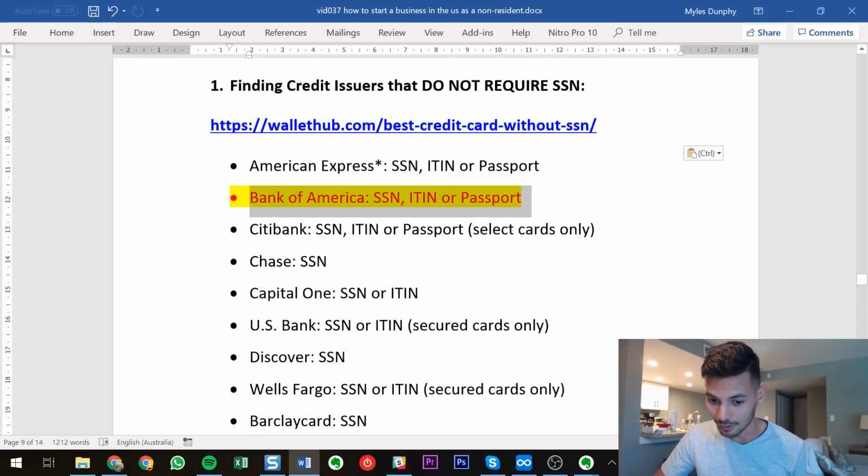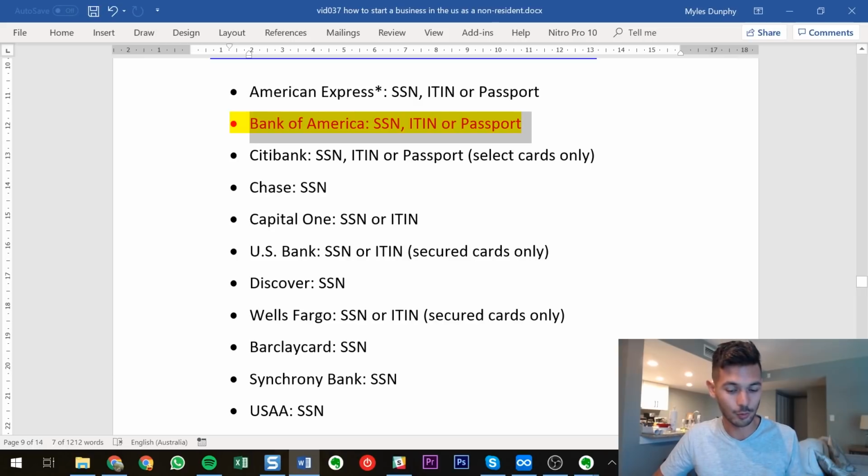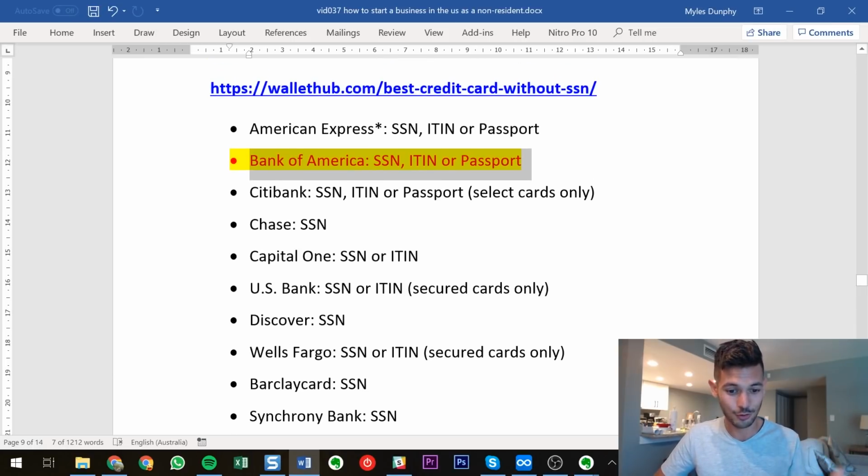But I saw that Bank of America was on this list, and they were also on the recommended banks list anyway. So I just went to Bank of America. When I was opening the bank account, I also asked for a credit card with my passport, and they said yes. So you can try.